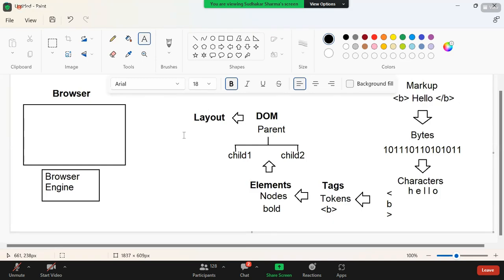DOM is converted into a layout. Layout means, for example, we go to a cinema theater. When you go to a cinema theater, they will put up a layout of the theater showing how to go to the emergency exit. Am I right? That is a layout.